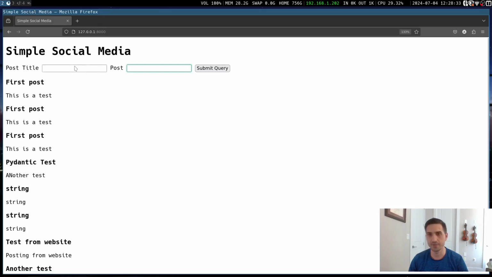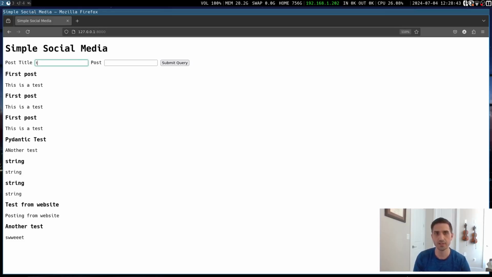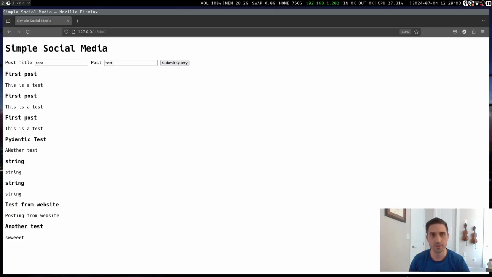And the cool thing is, I'm not sure if I pointed it out in the last video, but with HTMX, the way this works is, let's say I do a test post here. Whenever I submit this query, it's actually not reloading the page. It's just dynamically updating this little container, this portion of the HTML. So you can see it added here, but it never actually reloaded the page.